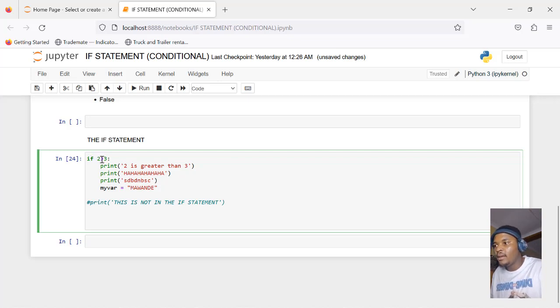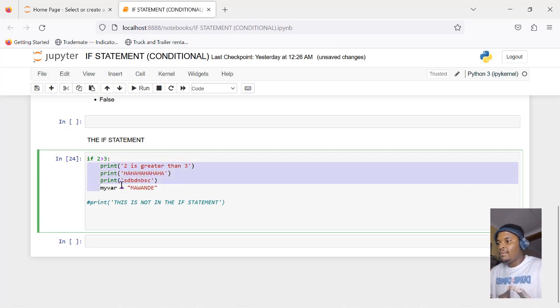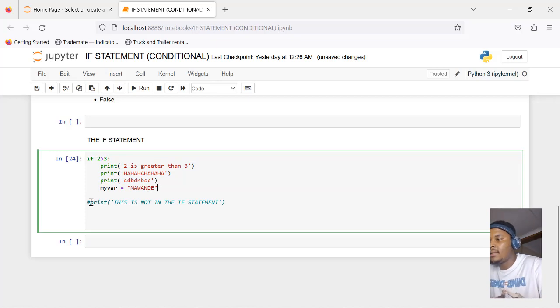It should light up as we've been saying. 2 is greater than 3. Do what's indented here. The code here belongs to this if. And we know that because of the indent, because of the spaces here. Now, to drive that point home, I'm going to uncomment this, right? Notice this is not part of the indent.